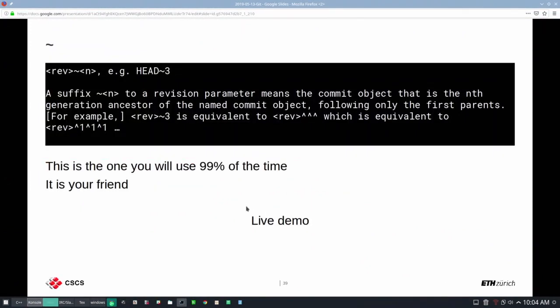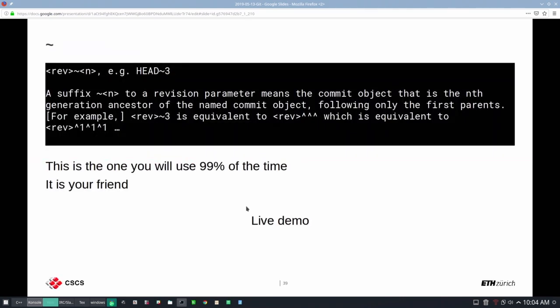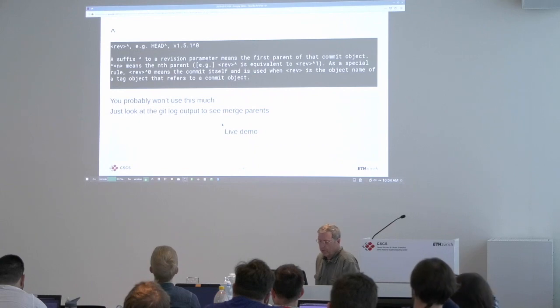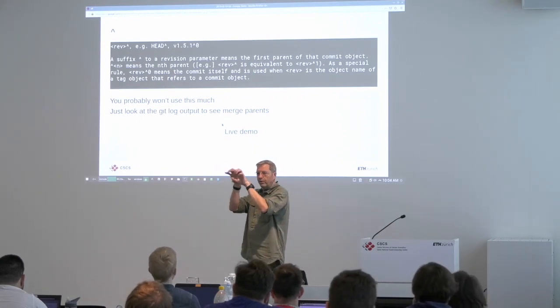I didn't explain what the squiggle, and what are they called? They're called the tilde and the caret. Thank you. Yeah. So the tilde is the one you're going to use most of the time, and it just tells you the ancestor. So head is your current state. Head squiggle is 1 back. Head squiggle 2 is 2 back. Head squiggle 3 is 3 back. And the caret is when you have a merge. When you have a merge, you have 2 parents.